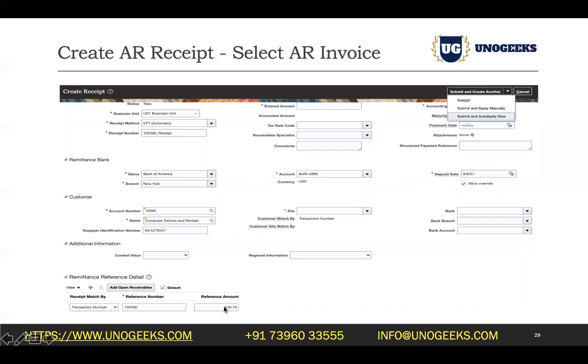You apply the amount. So when you create a receipt, you enter the amount, and when you apply it against the invoice, that amount will be knocked off from the receipt. And you could say submit and auto apply now. Meaning the receipt gets created and it will be applied on the invoice. What does application of receipt on the invoice mean? There is an outstanding balance of 540, right?